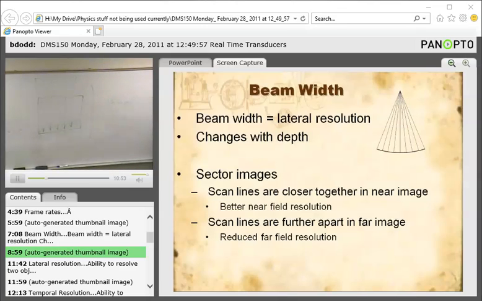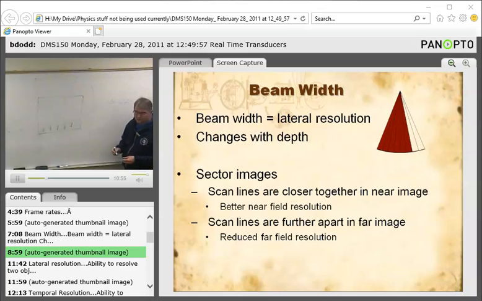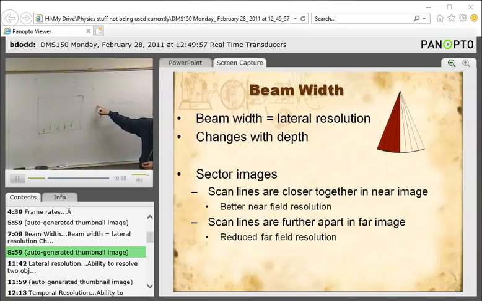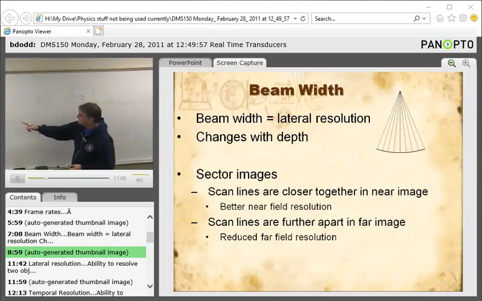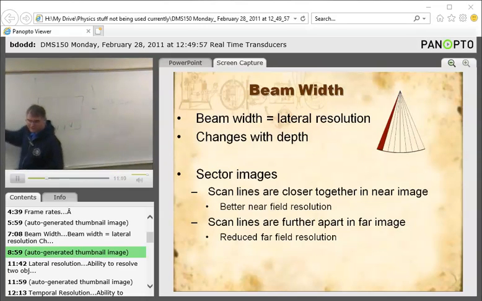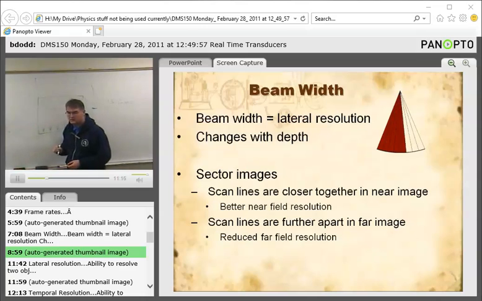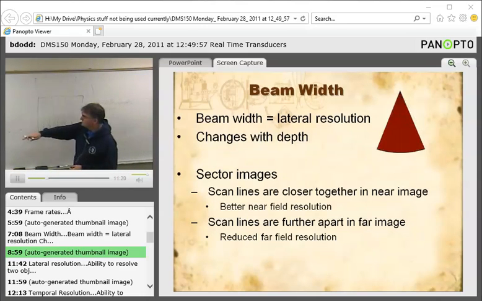I thought that sound waves spread no matter what. They do spread after they get to the focus. Wherever your focus is will be where you have your best resolution. And then they spread out, but you don't have this same effect that you get with a sector probe. In this case, you're actually directing it to spread out. And so your images will have different resolution.